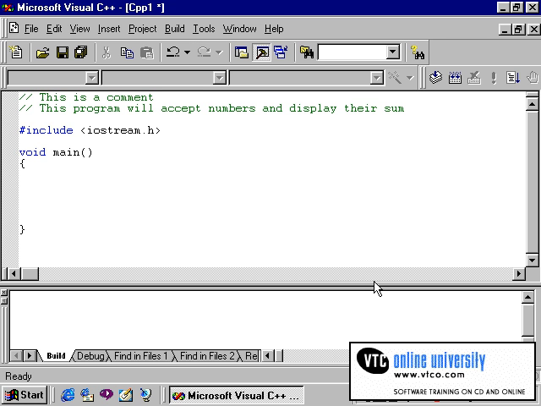Our next step will be to write code that will allow this main function to actually perform a task. The first thing we need are some variables. I will begin by writing a comment that will tell me, or tell the reader of this program, what the next line of code is doing. That is, I'm defining my variables.